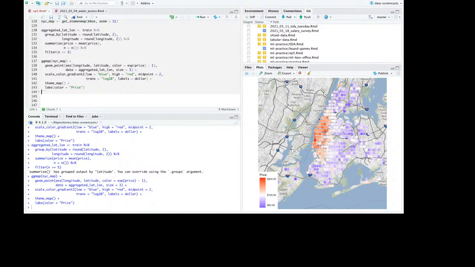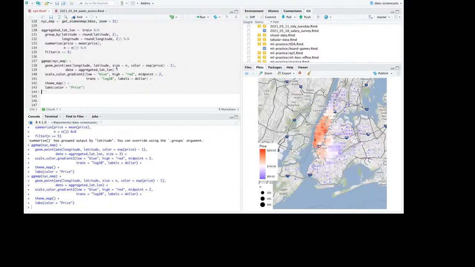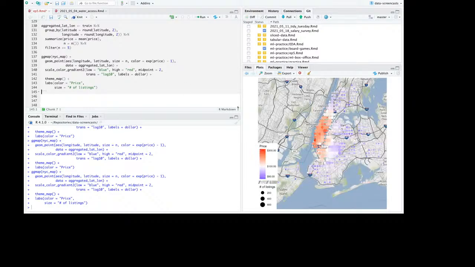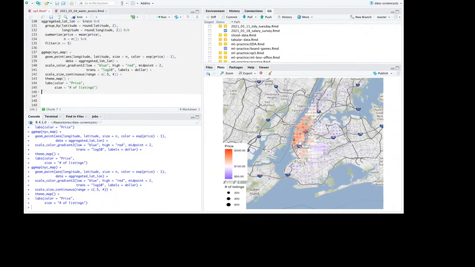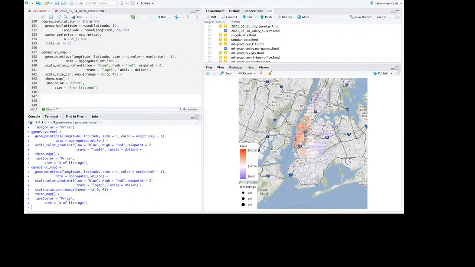Okay. And here we can see mostly by neighborhood. I'm actually going to try doing size is n. And size is number of listings. Oh yeah, that's looking kind of swell. I'm going to change the scale size continuous to be range 0.5 to 4. What we're doing there is trying to make the biggest points a little bit smaller so they don't flatten things out. All right, that's a solid map.